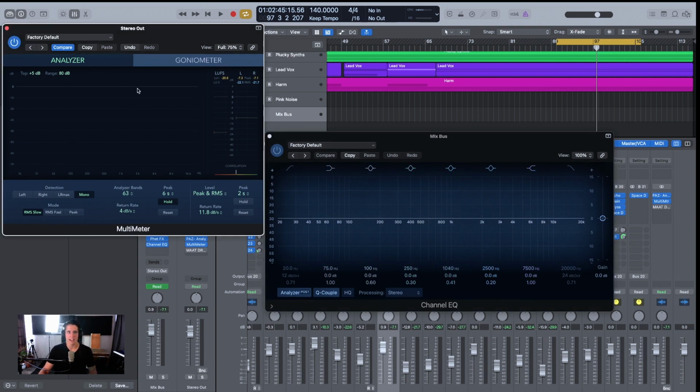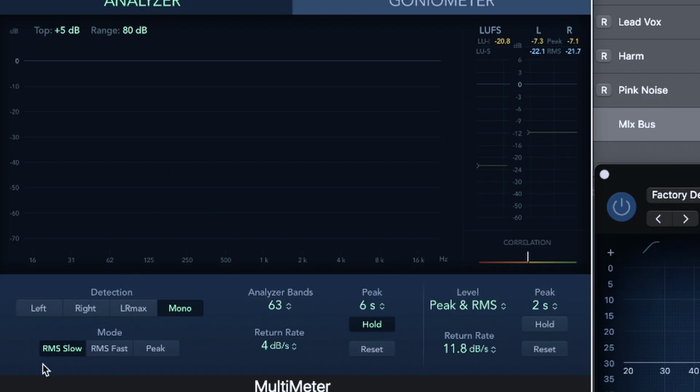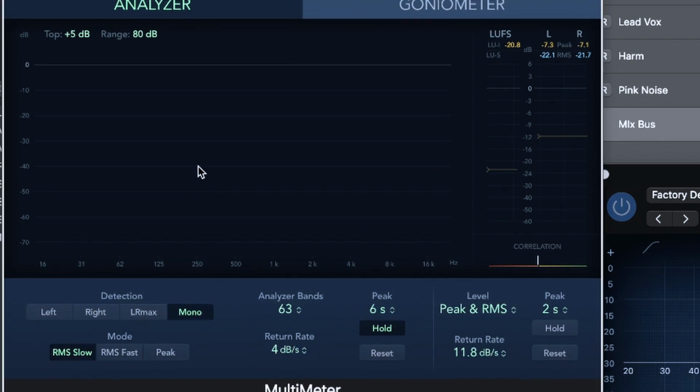So I'm gonna be using my analyzer over here. The way I have this set up is with the RMS slow function. So basically a pink noise would be flat across this meter. That's essentially what my goal is with the mix bus EQ, is to make my mix be more balanced.